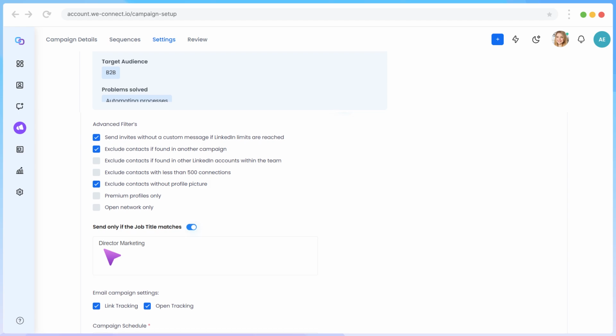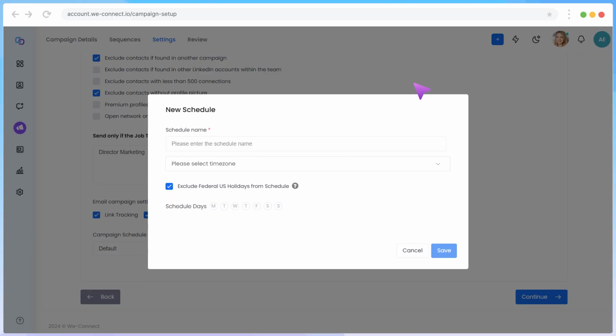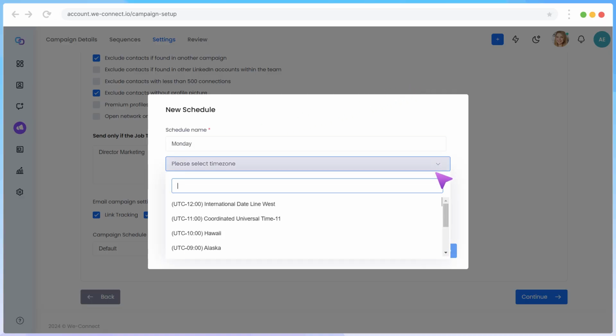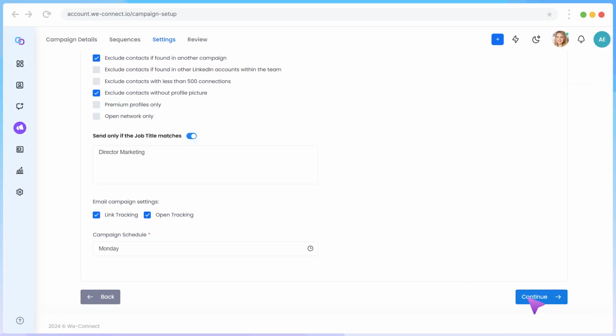Finally, I'll set up my campaign schedule. The default schedule runs from 8 a.m. to 5 p.m. Eastern Time. To add a new schedule, click on the Schedule form and select Add New. Here, I can name my schedule, select a time zone, and choose the days and times I want my campaign to run. To review my campaign, I'll click Continue again.